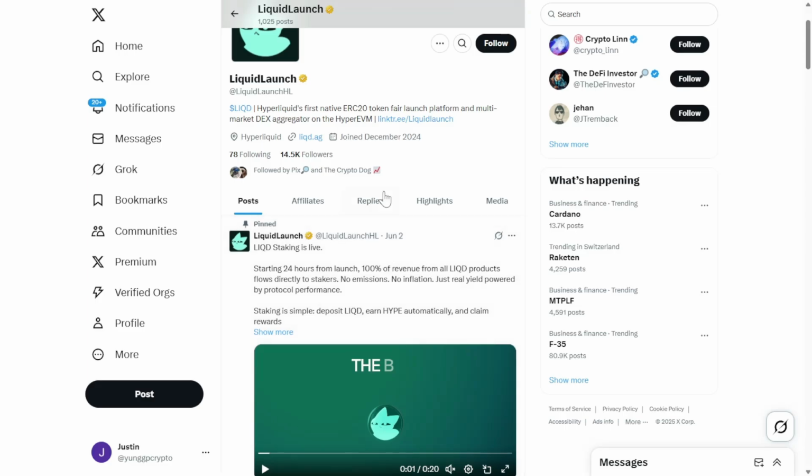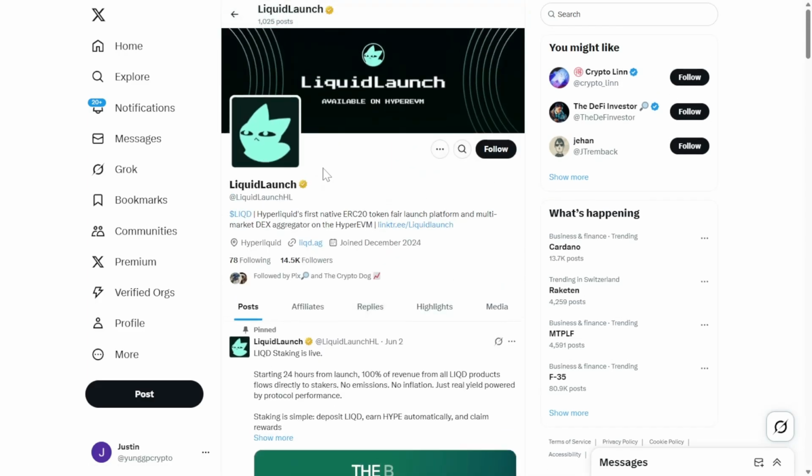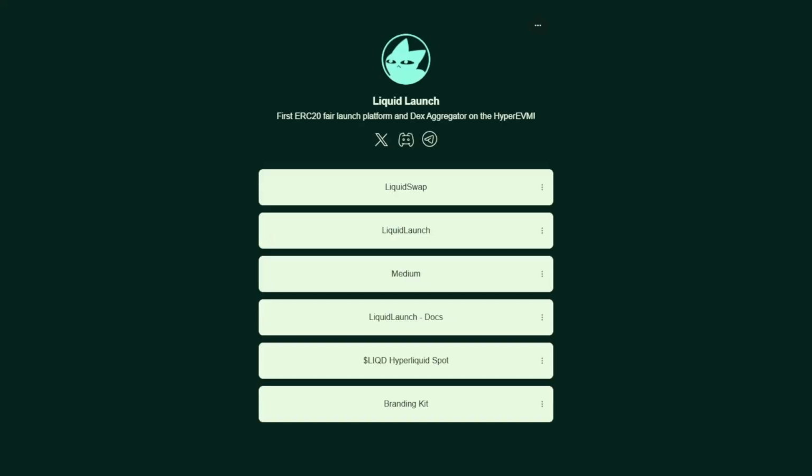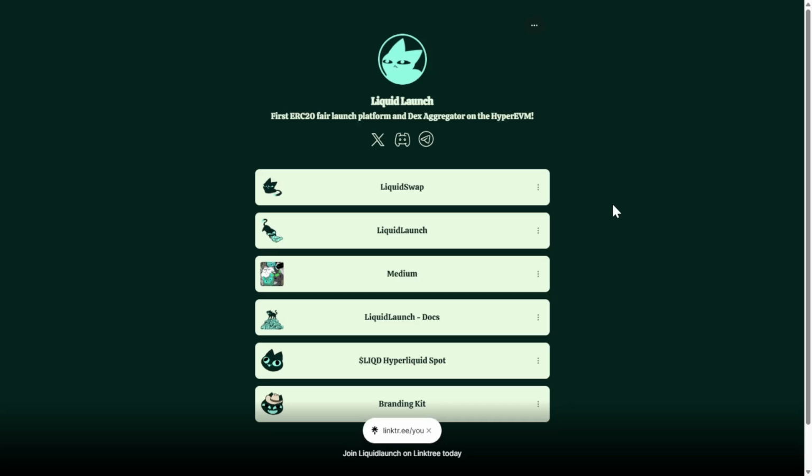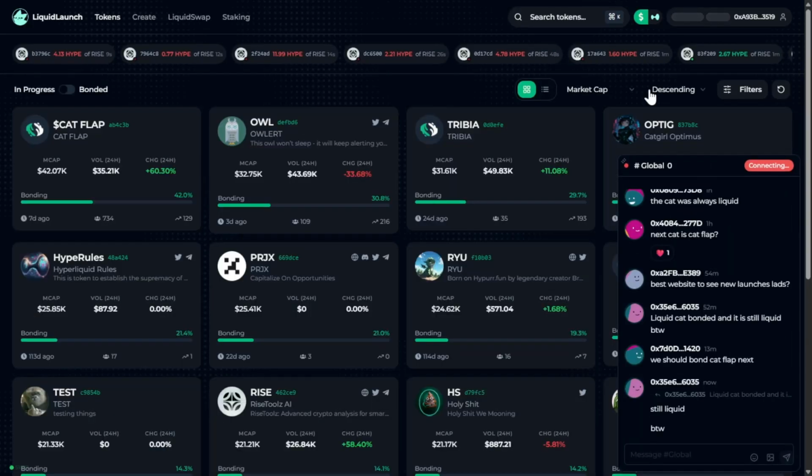All right, so before we get started, let's head over to LiquidLaunch's Twitter page. Okay, let's make sure we're at LiquidLaunch HL. We have the LiquidLaunch image with the gold ticker, and let's click on Linktree. Okay, and we are going to click on LiquidLaunch. All right, so this is the token dashboard on LiquidLaunch.